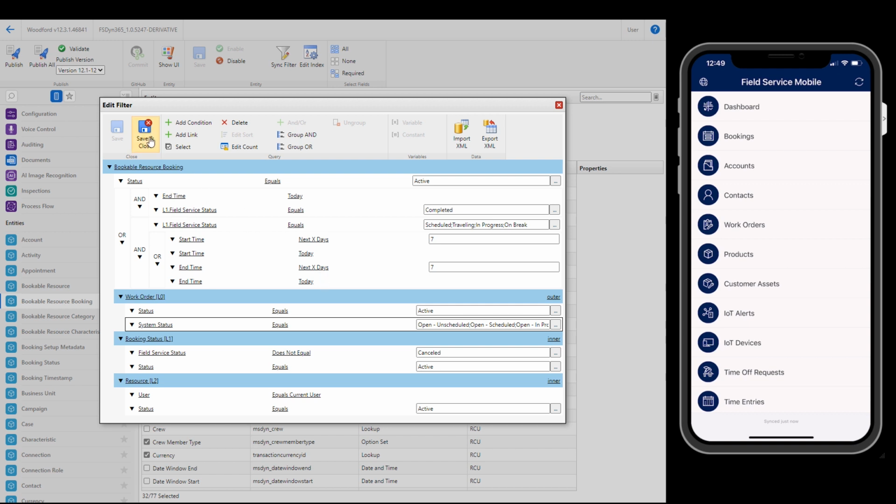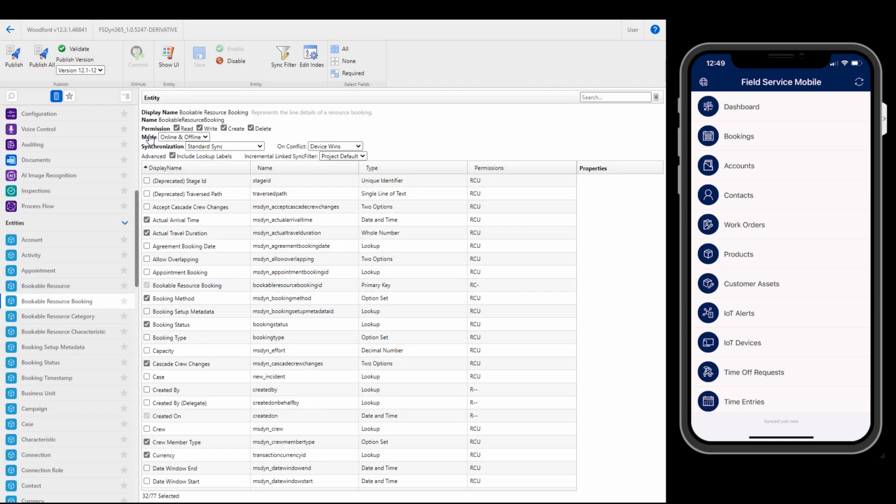Simply edit these filters, then save and close when you're done. Create sync filters for each entity based on your business needs. As a good rule, only download the minimum data that is required. This saves data usage and increases performance.